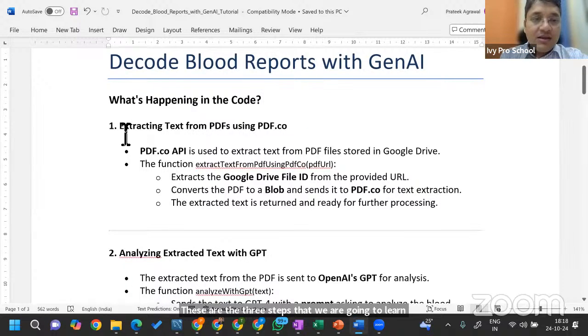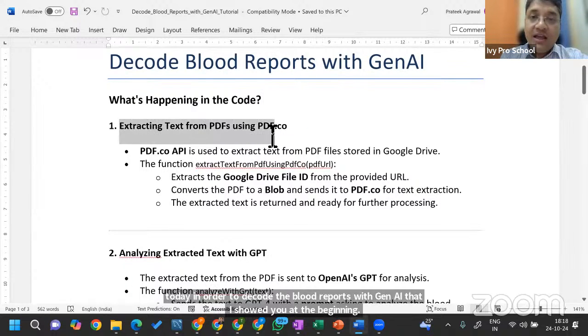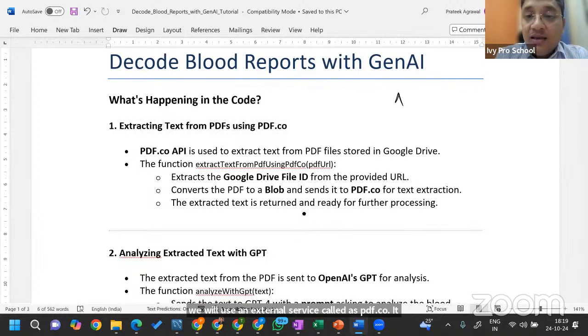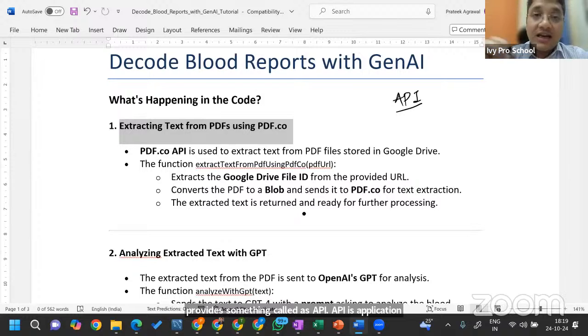First, we will extract text from the PDF. Okay. And for this, we will use an external service called pdf.co. It provides something called an API. API is application programming interface. It's like a window with which we can connect to an external service provider. Okay. So we'll talk about this more in detail.